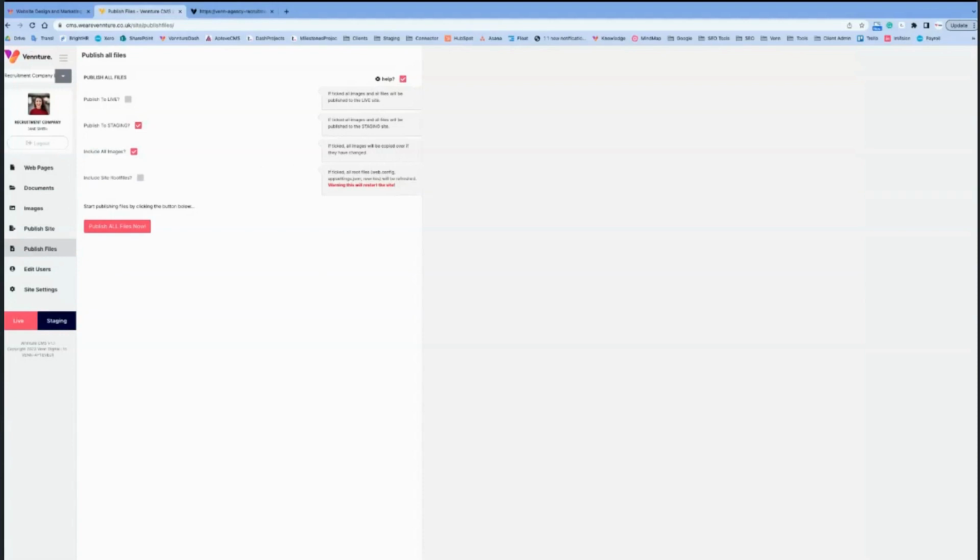So I get an email saying, Sam, why can't I see any of the new updates? Venture must be broken. No, it's not. You just need to publish your files out first, then you'll check, publish the pages out again to staging, and then your images or documents will be there. And then once you're happy with them, you can publish them out to live, okay?